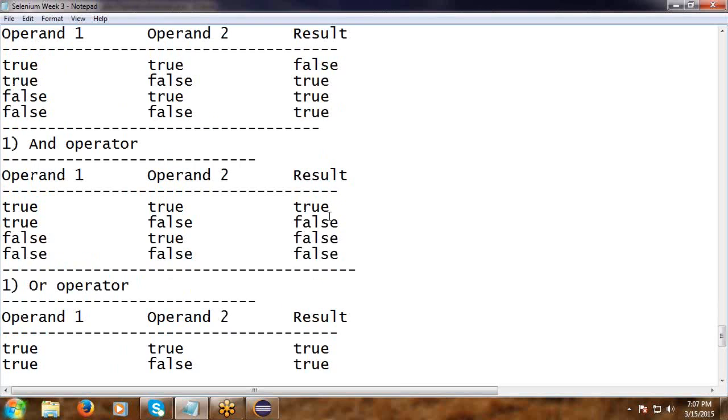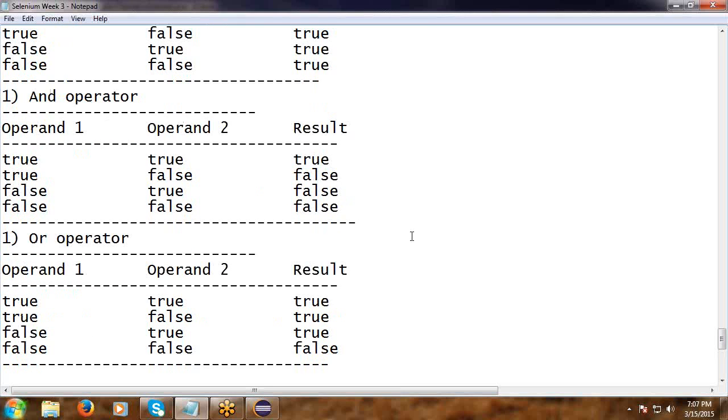Observe the OR operator and the NOT operator. It is quite opposite to not. Not false is true. This is true, true, false. Yes, sir.